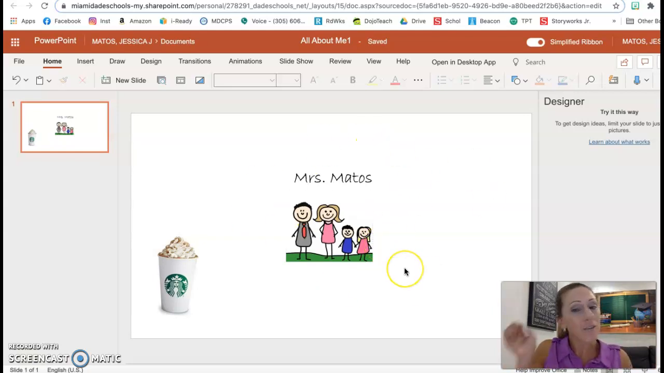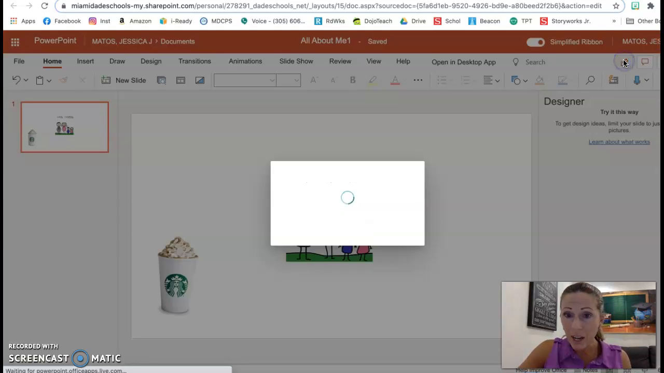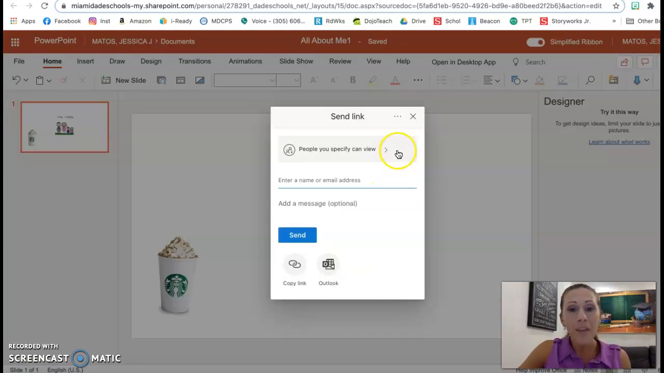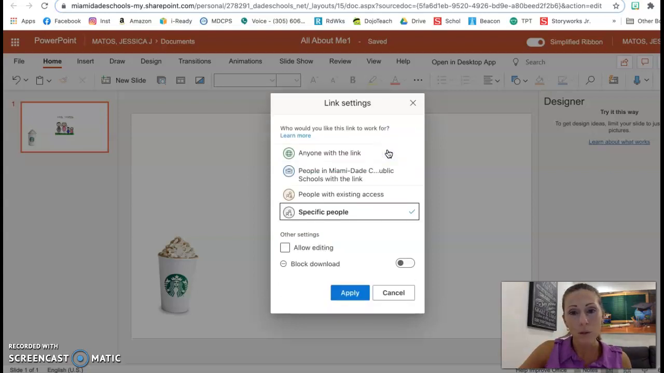All right, so let's say you've added lots and lots of pictures and you're ready now to share it with me. So what you would do is you come over here to this Share. Does everybody see? It's like a little exit out of the door kind of thing. So you're going to click on Share. And then what you're going to do is choose people you can specify can view. This is what you usually always want to do so that it's only the people you choose, not everybody in the system. You're going to allow editing when you share it with me.